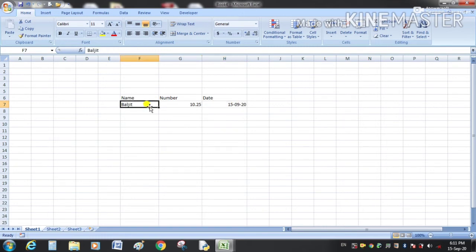This text is also called label. For example, this is the name of the column. So here we will write the different names. This text name is acting as a label for these entries, and this text number is acting as a label for these entries. So text is also called a label, which is used to describe the different objects. For example, roll number, name, they are the text data.